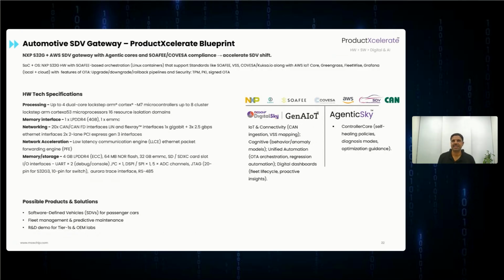Gen IoT manages IoT and connectivity, mainly CAN ingestion and VSS mapping, and the cognitive modules: unified automation, OD orchestration, regression automation, etc., and digital dashboards for fleet lifecycle and proactive insights. Agentic Sky introduces the controller core, which applies self-healing logic, diagnostic modes, and optimization guidance to ensure safe, adaptive gateway operations. The result is a future-ready SDV backbone, a gateway that connects current ECUs and sensors while scaling towards autonomy, secure data exchange, and real-time fleet intelligence.